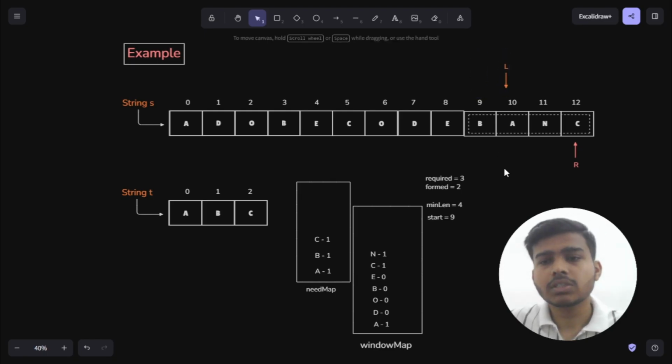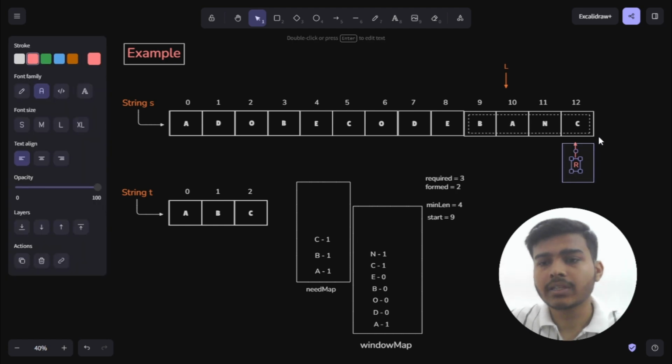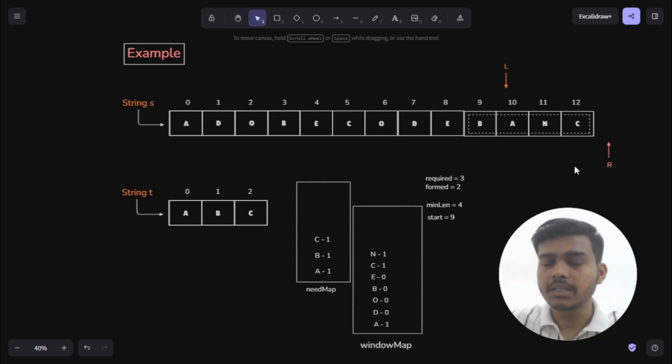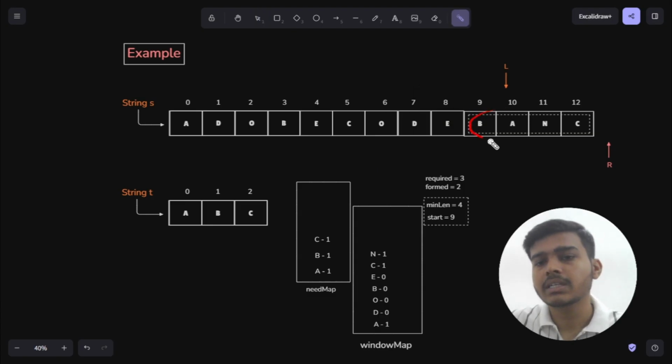Now because this window is invalid, we will have to expand this window again with the help of the right pointer. And once this right pointer moves ahead, the window becomes invalid completely, because there is no boundary of this particular window. Once we end this process, we get to know that we have a substring starting from the 9th index, and the minimum length it is taking is 4. So it is clearly, visually understandable that this particular substring is the result.